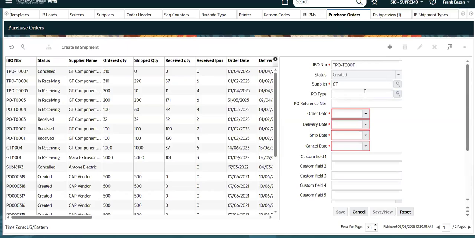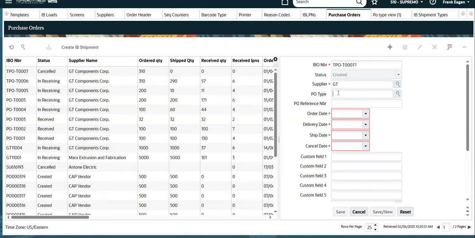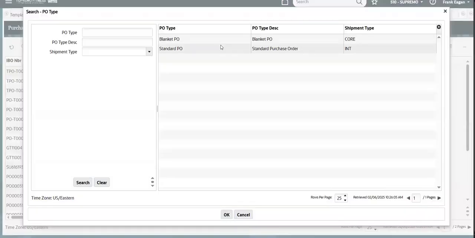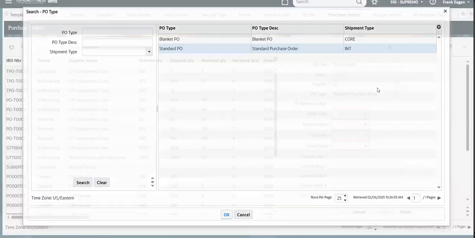It will just help the system to understand, if this purchase order I have created, what kind of inbound shipment type the system should create out of it. That's it. Okay, so let's say I'm just selecting a purchase order type, standard purchase order.